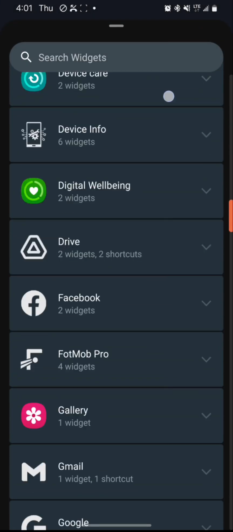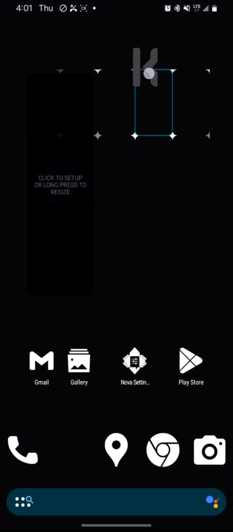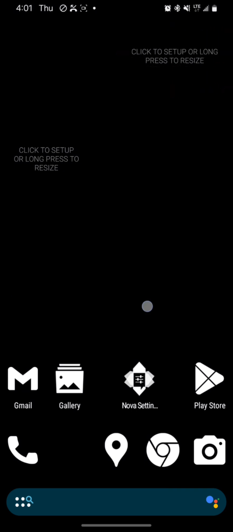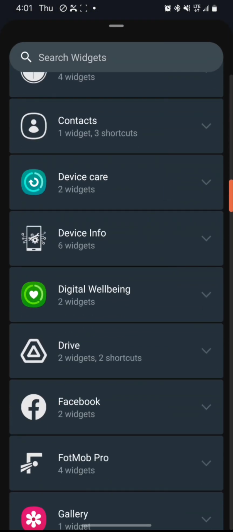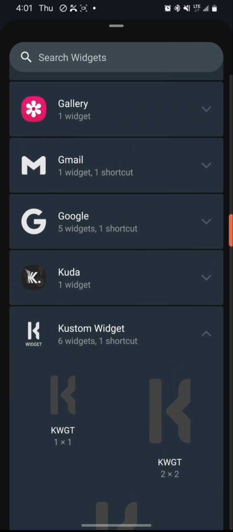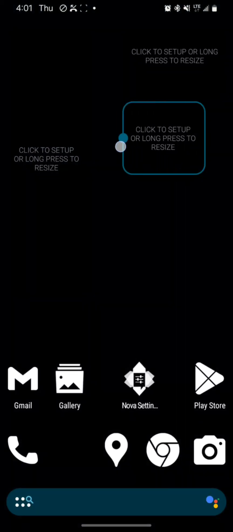Then you tap and hold again. You select Kustom Widget. You tap, drag, position it to where you want it, and then resize it. This is for the watch, which is shade. For the calendar is vertical month. So we now add the other one, which is for the motivation. We tap and hold again to add our third widget.